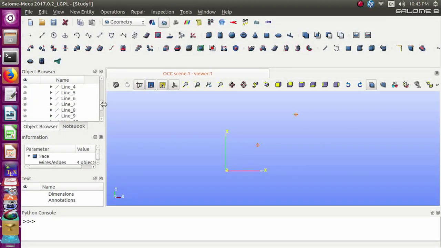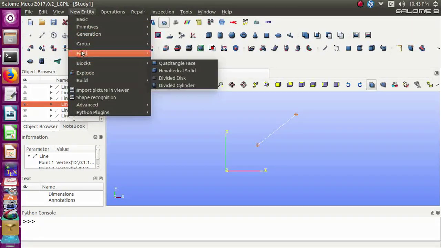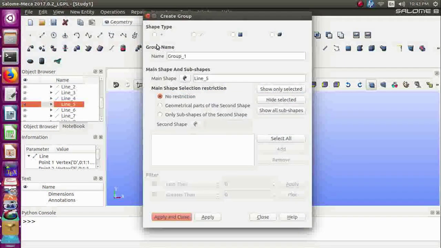Sometimes you need to play a little. Let me see, 1 2 3 4. Let me make line 5. So yes, I think now I'll be able to create the group. Create group of point, line 5.